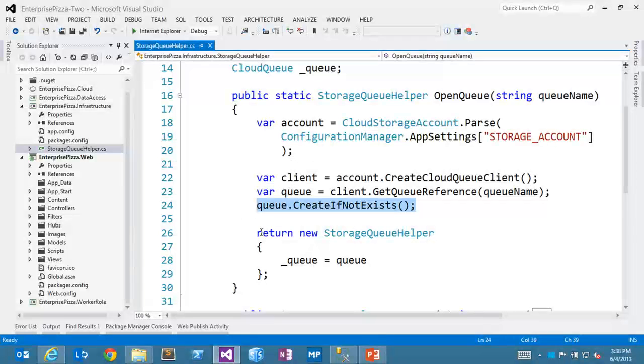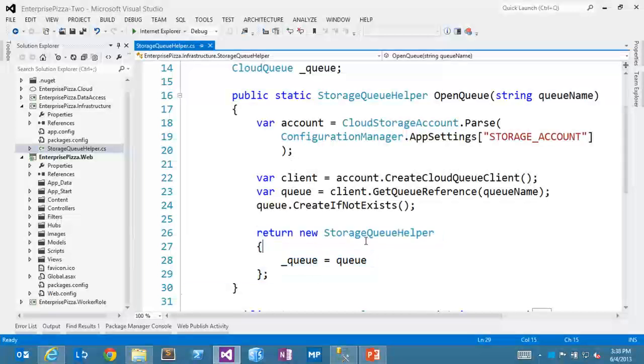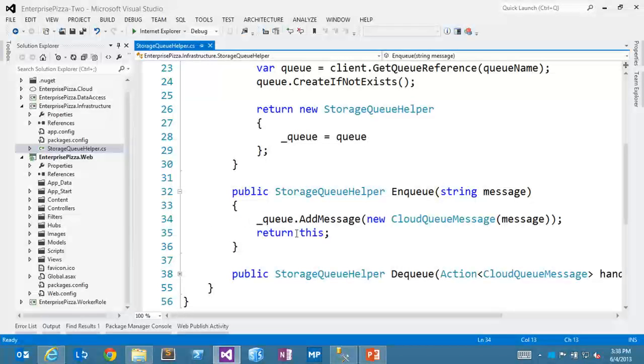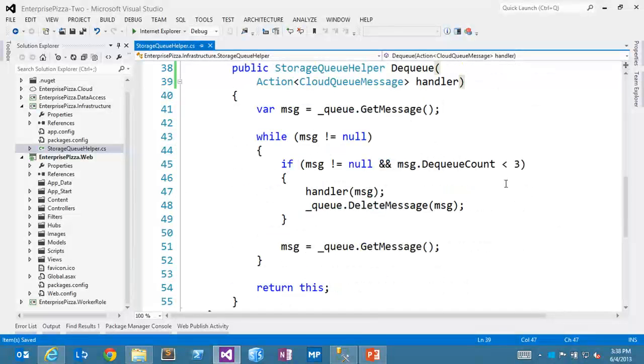So I'm going to do all this stuff, which basically just sets up my queue account. Then I'm going to return an instance of that object, and set the queue property. Then I have two pretty simple methods in here, Enqueue and Dequeue. With Enqueue, look at that, that's complicated, huh? queue.AddMessage. I just pass it the string, which I know is going to be a serialized version of stuff. And I've also got a Dequeue method, which takes an Action of type CloudQueueMessage. That's really my handler. So I'm basically going to enqueue something, and tell it, whenever you dequeue it, I want you to do this.